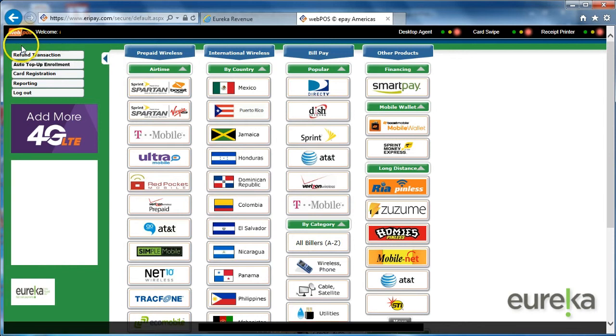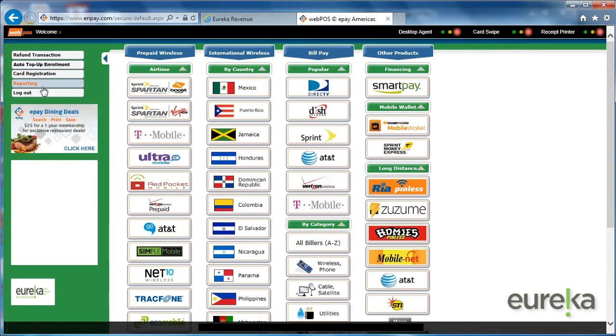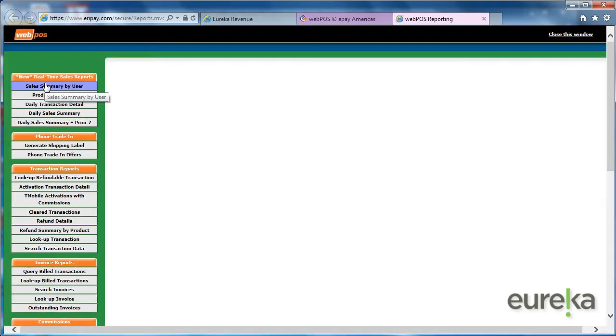And then if you notice on your left, you have a few different tabs. The tab that we want to select is called reporting. So we're going to click on that, and this is where we're going to access our different types of reports. It's going to redirect us into another page in Webpos, and this is considered to be our reporting page.